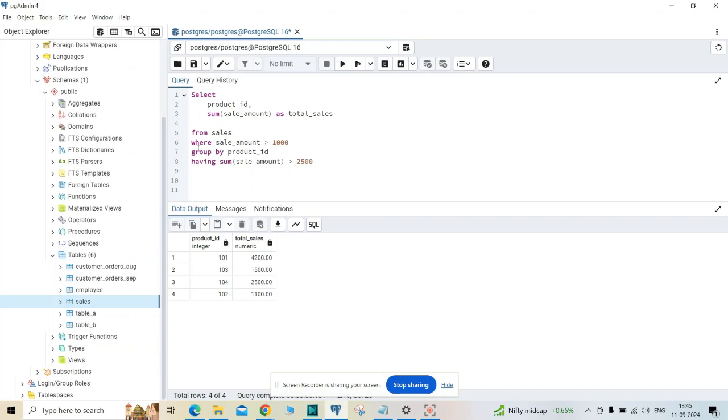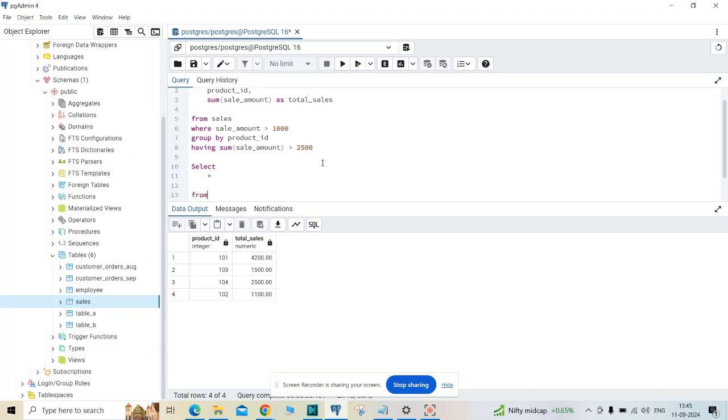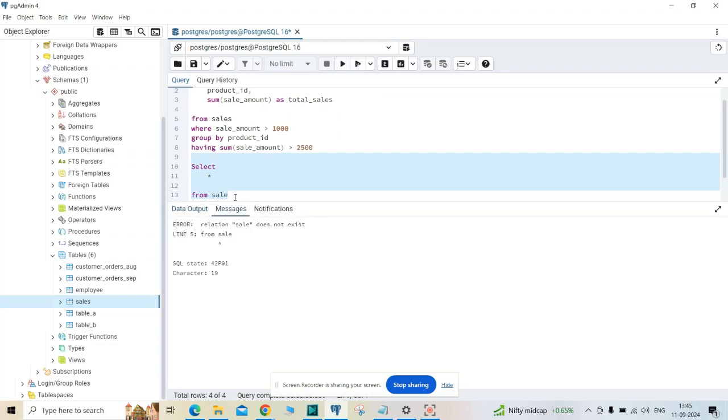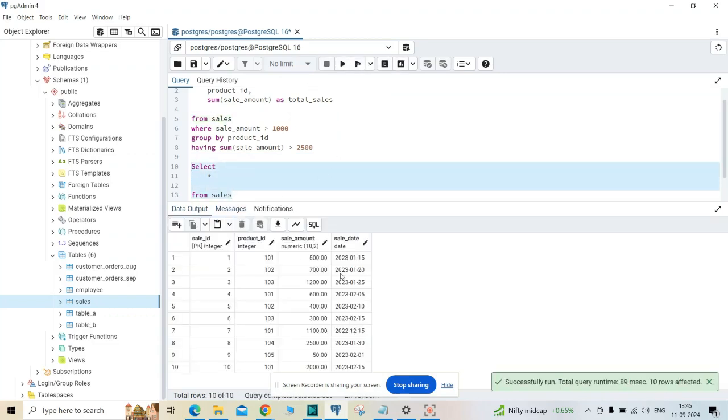So remember, guys, whenever we have WHERE and HAVING both in the same query, then the WHERE clause will execute first. So what it will do, from the base table, which is this SELECT * FROM sales. So this was my base query, right? If I execute it, this was my base query.